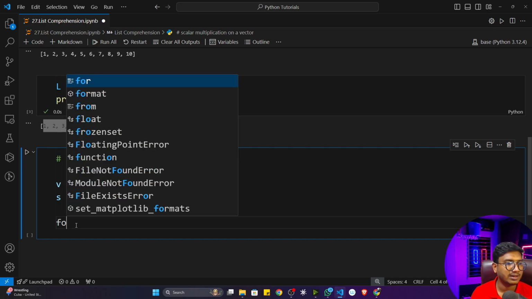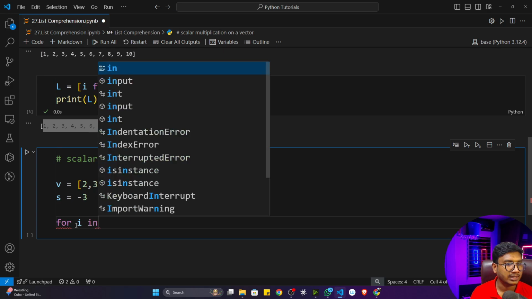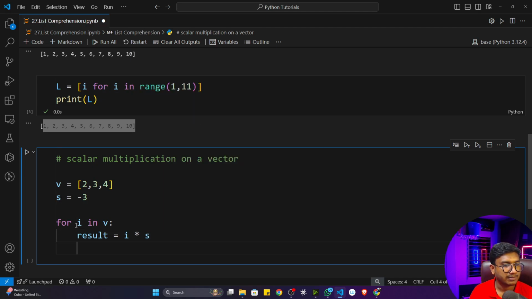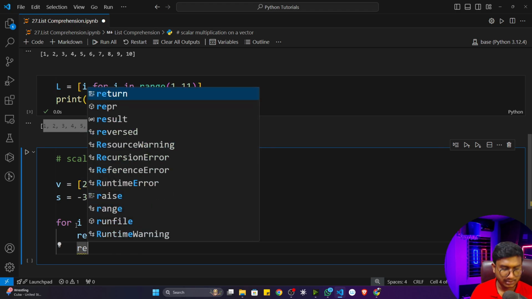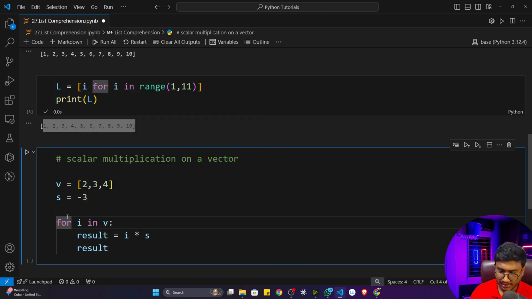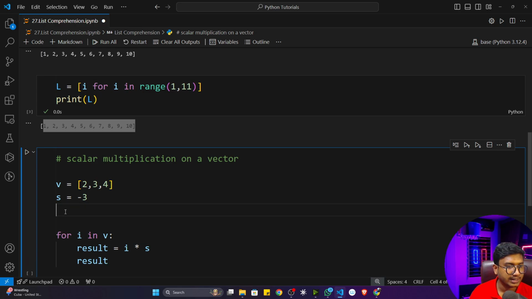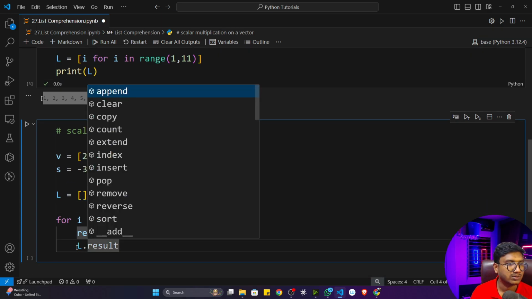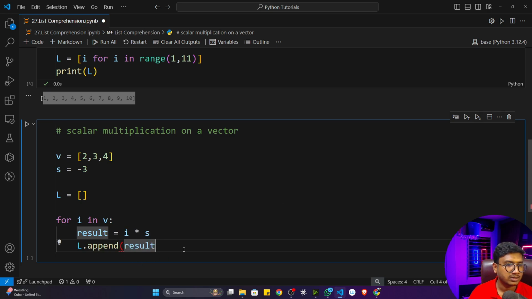For this, first of all, let's say I will take a for loop, for i in this particular vector. Whatever value it gives me, I'll do the multiply operation. Let's say result is equal to i multiplied by this particular s, and whatever result I get, I'll append it to an empty list. So here I will create an empty list, L is equal to an empty list, and inside this list I'm going to append this result. So L dot append result.